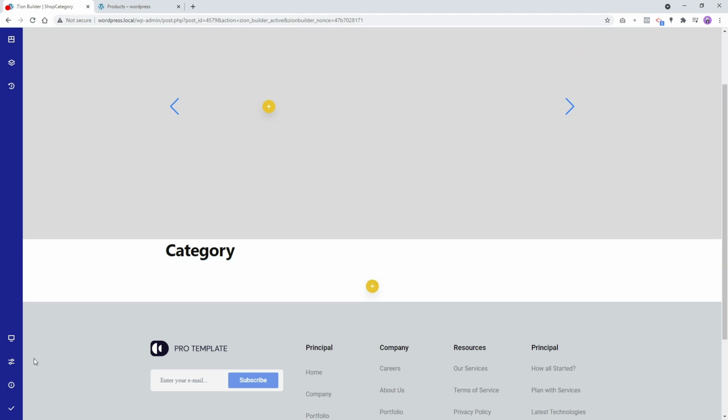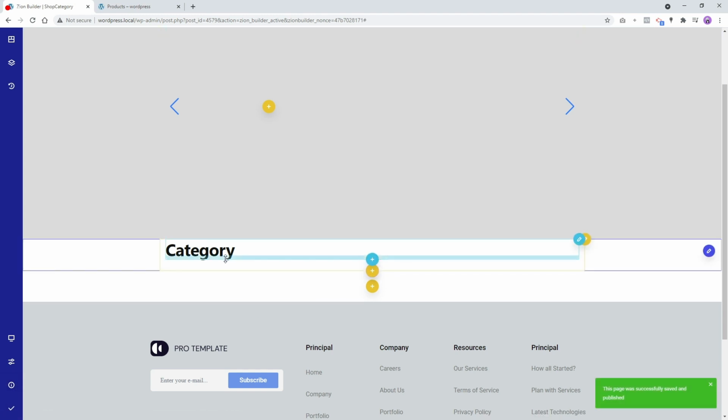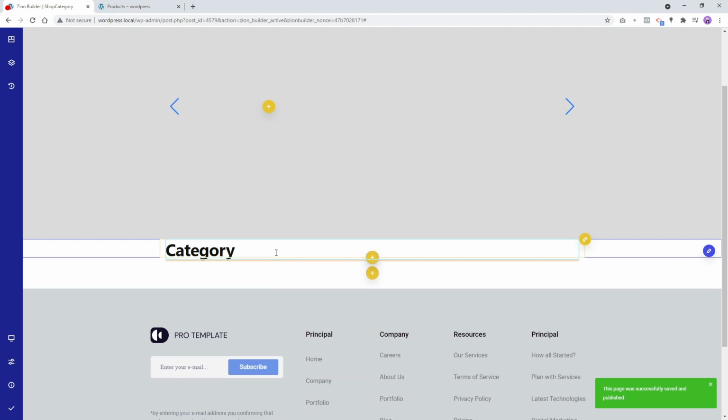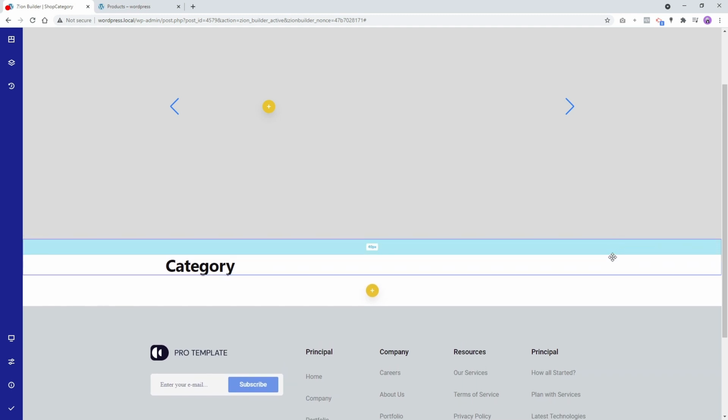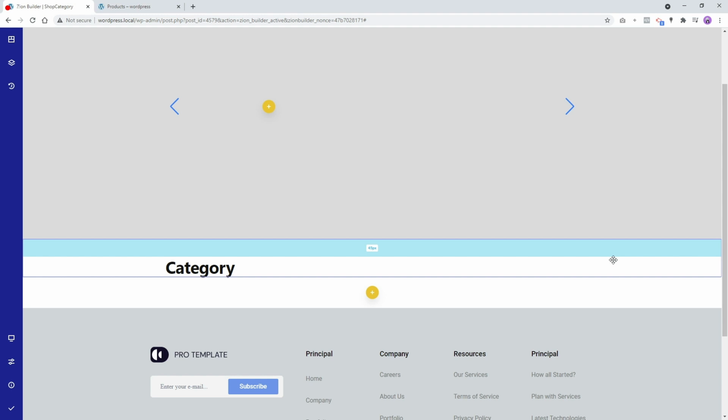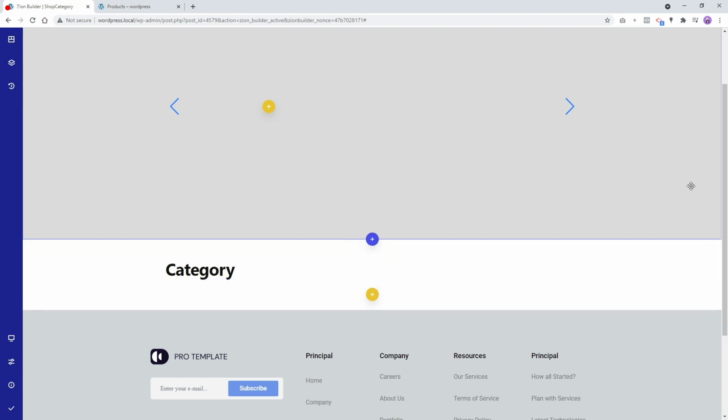I'll leave the slider like this and return to it a little later. Let's tweak this a bit. That's better.